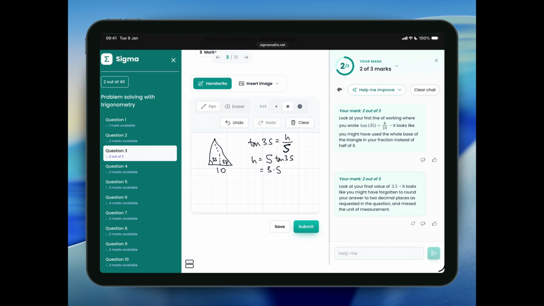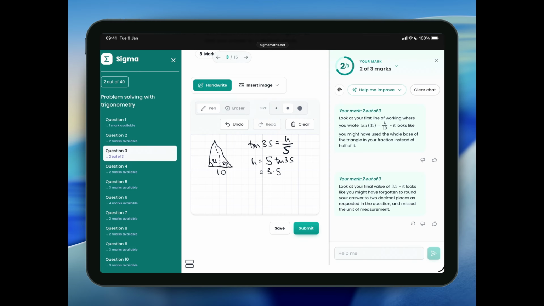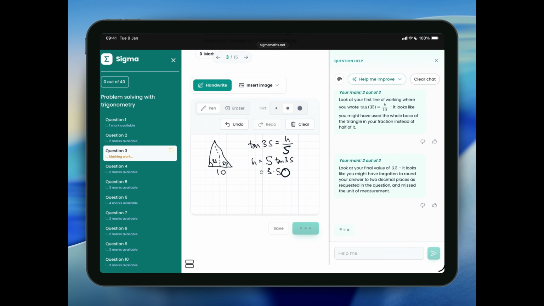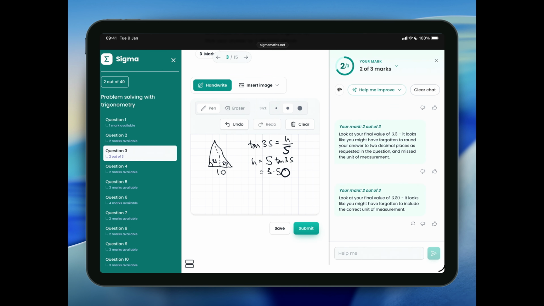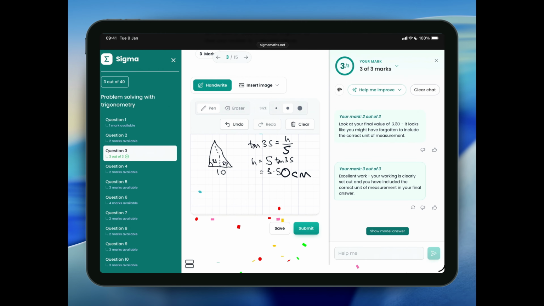And then, I've forgotten to read the question properly and give my answer to 2 decimal places. So let's add on a second decimal place, and with any luck, I'll finally have got to full marks. Nearly there. I just need to put my units on my answer. So you can see it's really encouraging the students to write the full, proper answer with correct working.